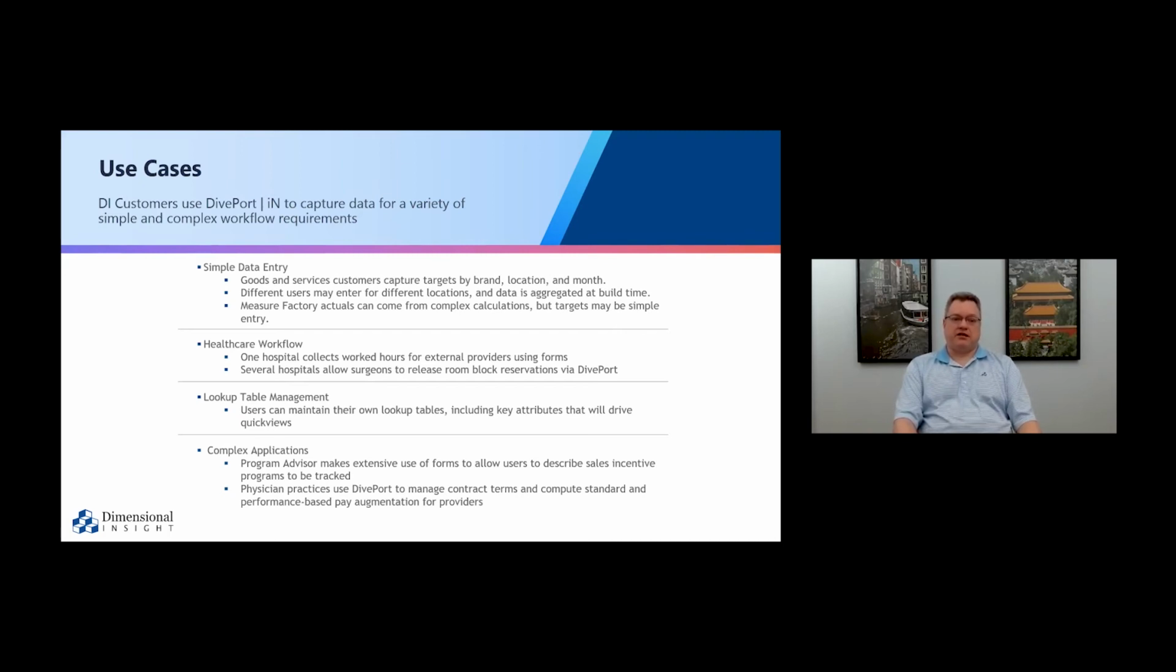Hospitals tracking operating room utilization in DivePort allow surgeons to release unneeded block reservations using DivePort. This is an example of an input form that requires no typing at all. The user selects a block, confirms the release, and all of the information needed is available in the context of the dive.